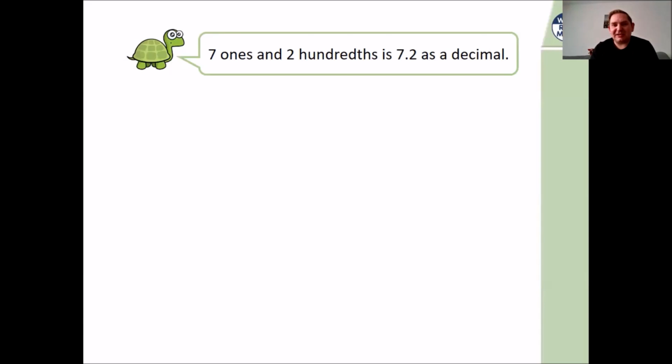Right, so here we have a turtle. I think he looks like a Fred. Fred says that 7 ones and 2 hundredths is 7.2 as a decimal. What do you think? Do you think that Fred is correct, or do you think Fred may have made a mistake? Pause the video and have a think now.